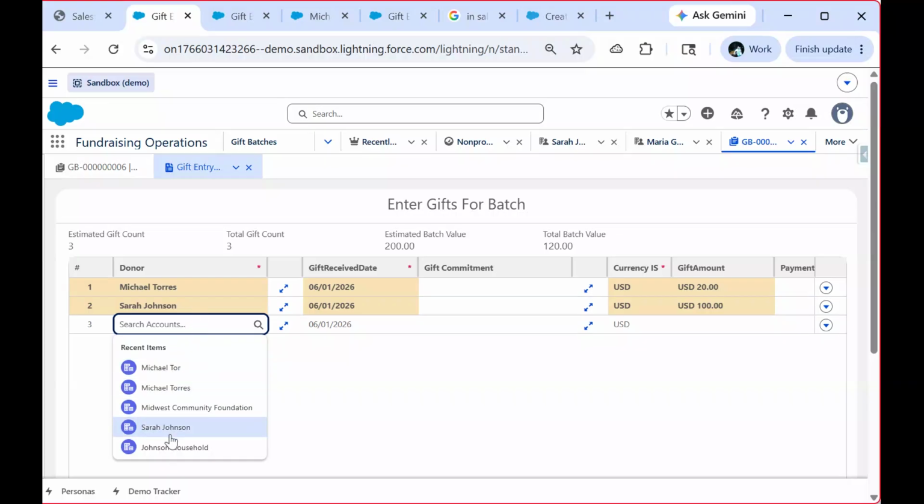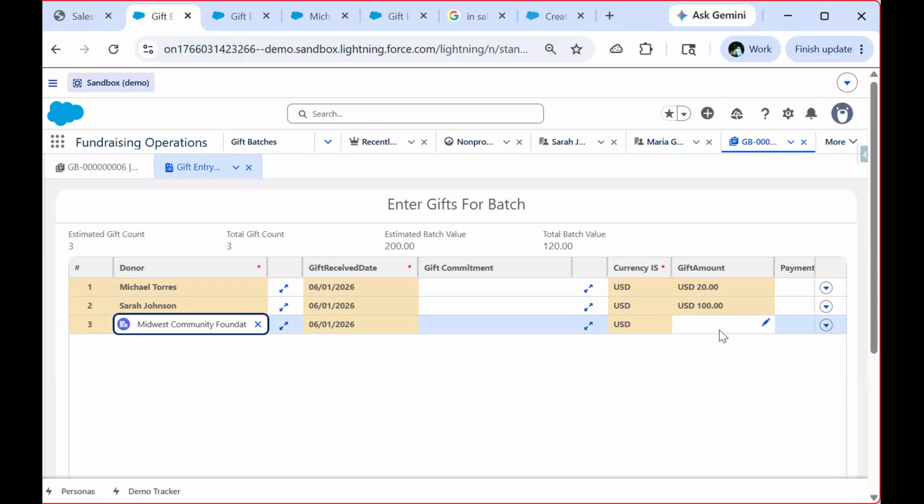Then I've got Foundation. Amount is 80. So on the top, you would have seen it is matched. The estimated batch value is 200 and the total is also 200. 3 gifts expected, and we also have 3 gifts over here.